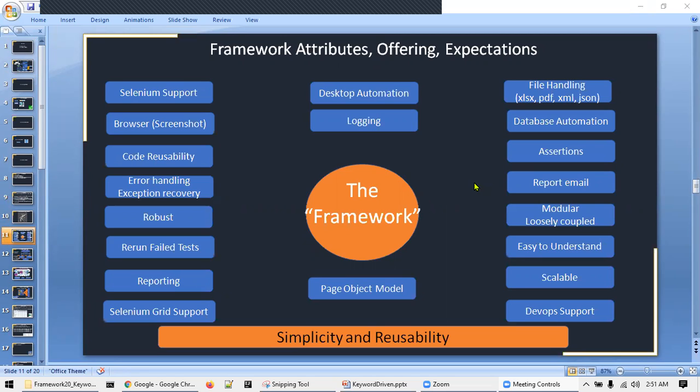Selenium support, of course. The framework should have actionable Java code so that we can do Selenium related actions. We should be able to take screenshots for whatever business requirement. Code reusability is a very good concept here, wherein we write the code once and we reuse it based on the different actions or keywords that we get in an Excel from the user.